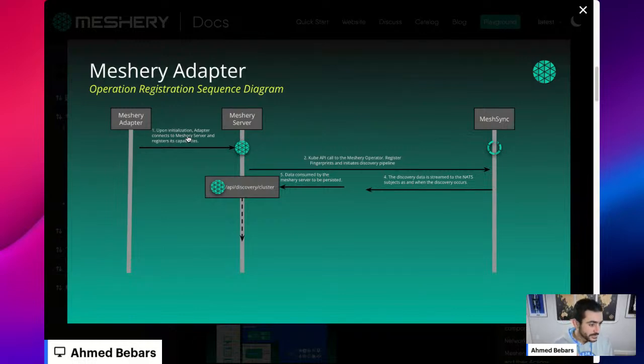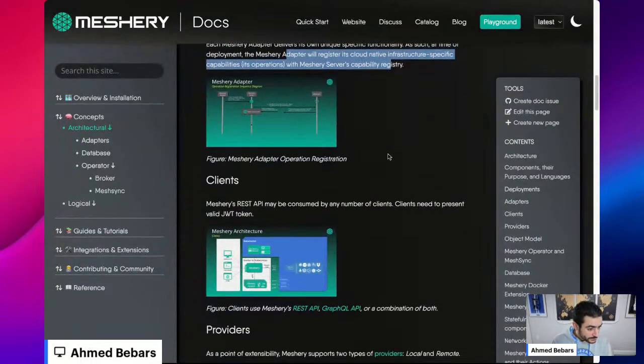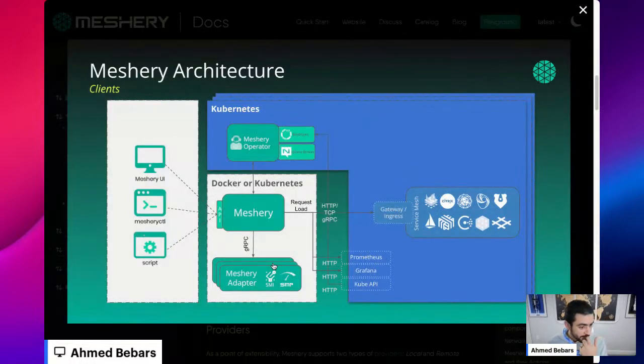So this is the initialization step, calls operator, register fingerprints, and I don't know what that means yet, but we'll get to know it. Discovery data is transmitted, and then you get data back into the Meshery server, which understands how to use this adapter from an operation standpoint, which is great. So let's talk about the client. This is the API that we talked about earlier, which is like a script or CTL or UI. And that's where you talk to the Meshery server.